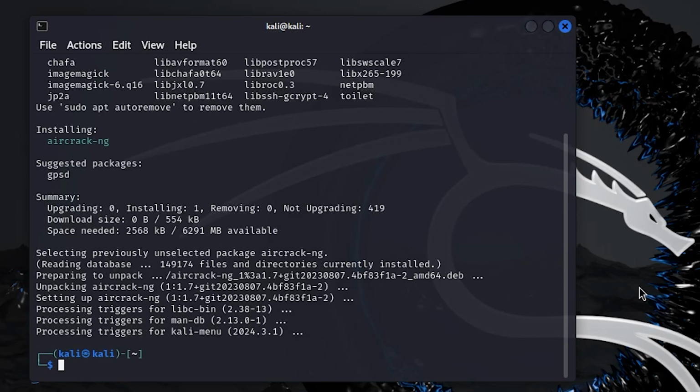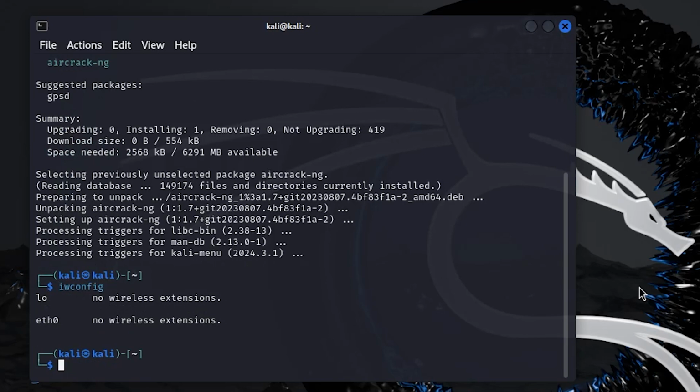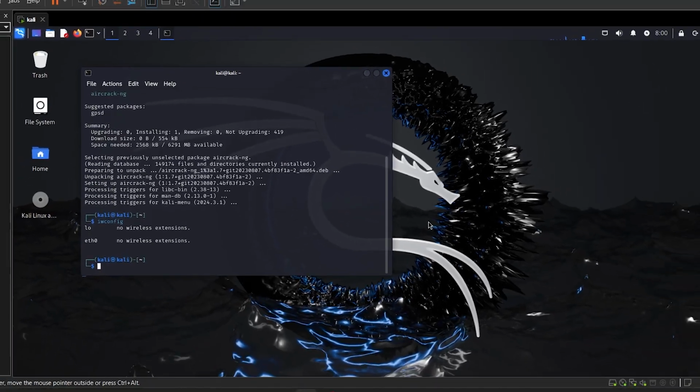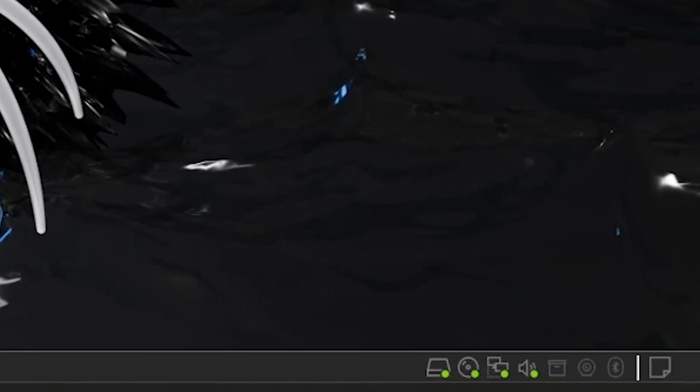Next, let's check if our Wi-Fi adapter is properly connected. We'll use the command iwconfig. Right now, I don't have my Alpha Wi-Fi adapter connected with this Kali Linux machine, so it's not showing up in the list. I'm going to connect the Alpha Wi-Fi adapter now through the USB. Watch closely and you will see an icon pop up in the bottom right corner of VMware. This little USB icon confirms that our adapter is recognized.